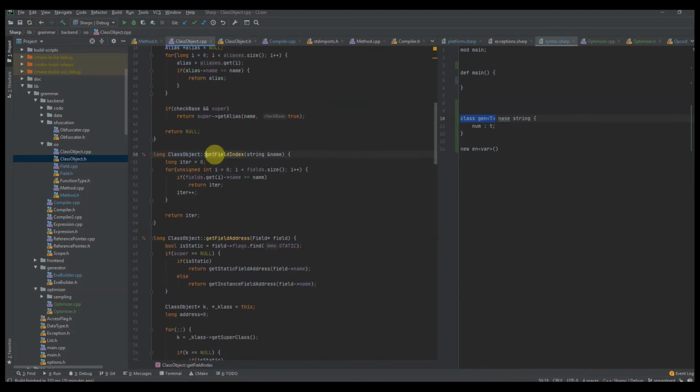After that, we have get field index. That's going to get the index of the field in the specific class. So, we for loop through the fields, make sure the name is the same, and we would just return whatever the iter is. You know what? Why don't I just return i? I have no idea. This is completely pointless. You can just return i if you want, but yeah.